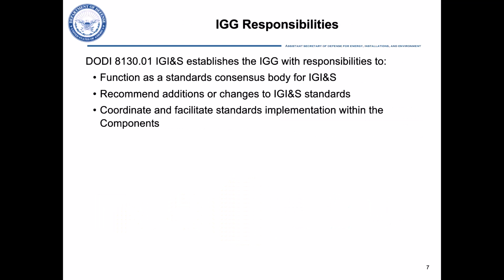The scope of the IG's governance responsibilities includes operating by consensus as the managing collaborative body for IGINS standards, building agreement on standards and procedures for the IGINS business area, recommending additions or changes to IGINS standards, which includes both the management of the SDSFIE family of standards and the endorsement of external standards, and coordinating with DoD and among components to facilitate the implementation of IGINS standards within the components' enterprises.